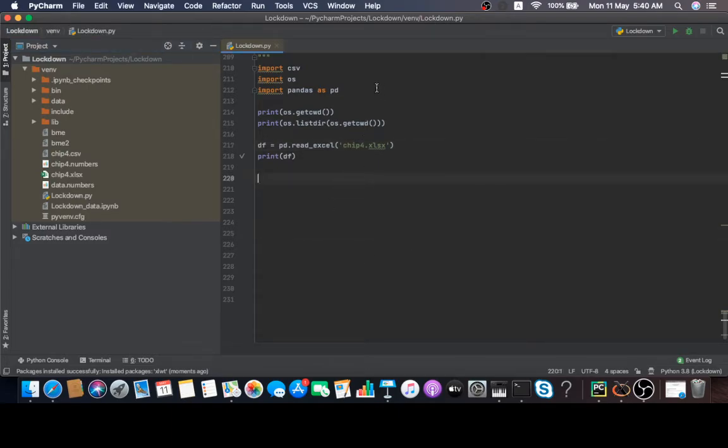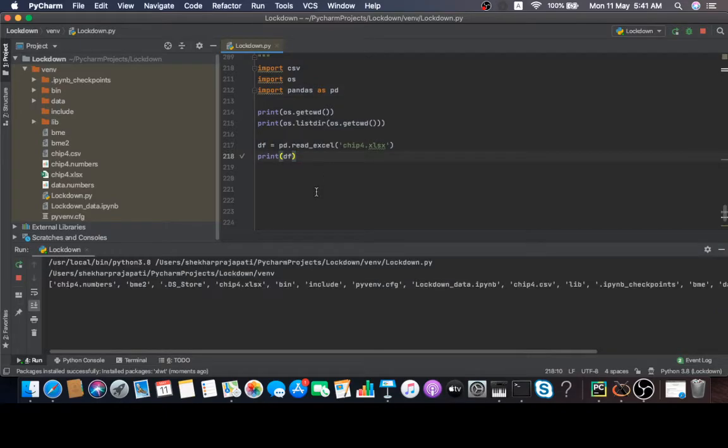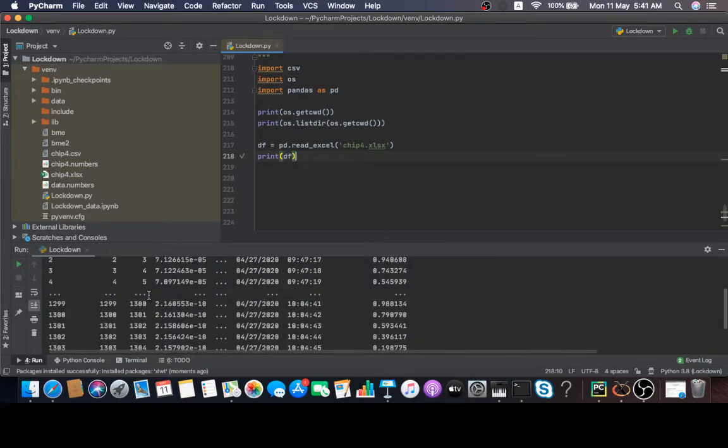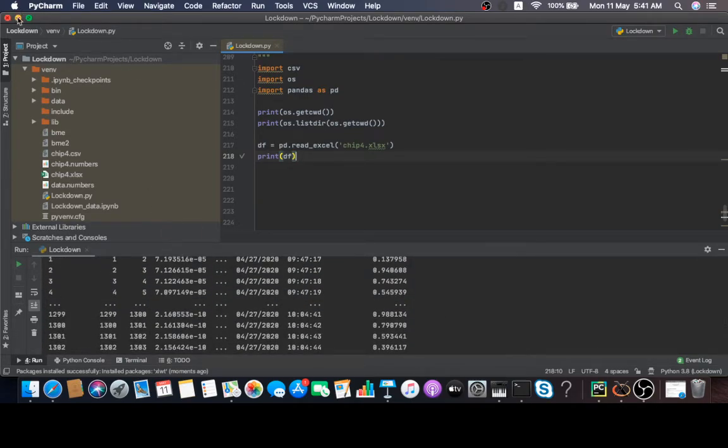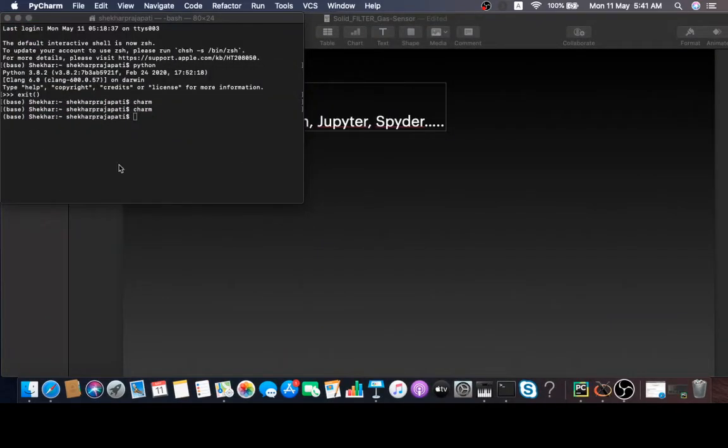So here for example, I have imported pandas as pd, right? So you can see that I'm reading one Excel file. Then to run it, you press Control R, you can see the data is loading here, right? So this is the basics of this PyCharm IDE, right?